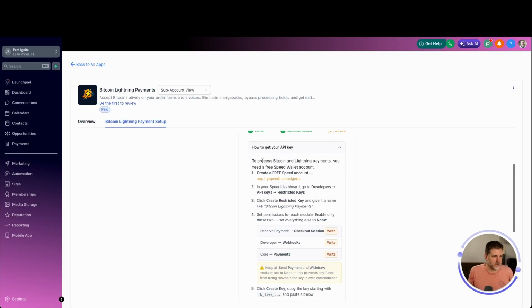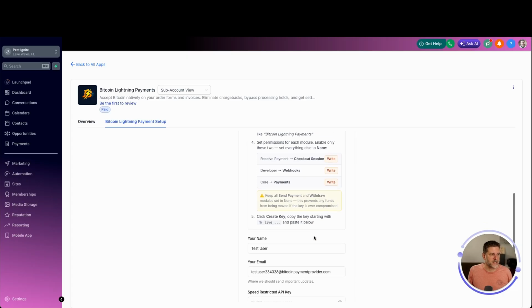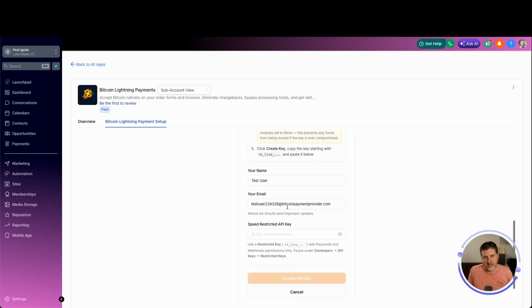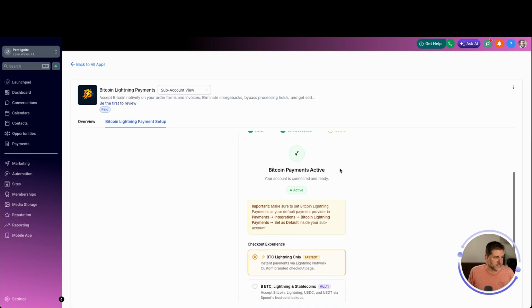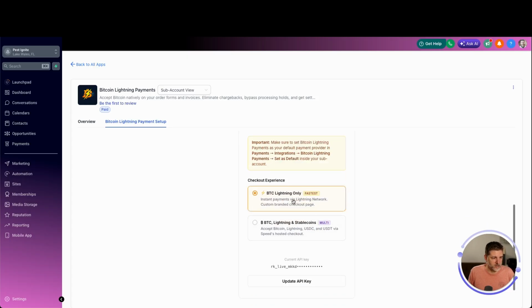There's instructions here for how to do it. Go to Speed, you sign up, you create a restricted key. It tells you what permissions to give it, and then you simply paste in the restricted key in here. And once you do that, it's actually pretty cool. There's a couple different ways. You can do Lightning only, so if you just want to do Bitcoin only Lightning payments, you can choose that.